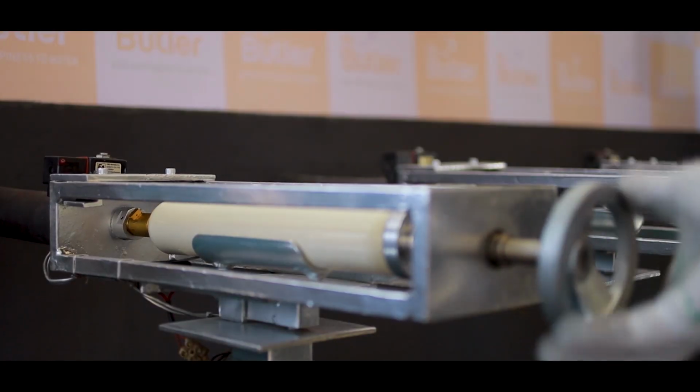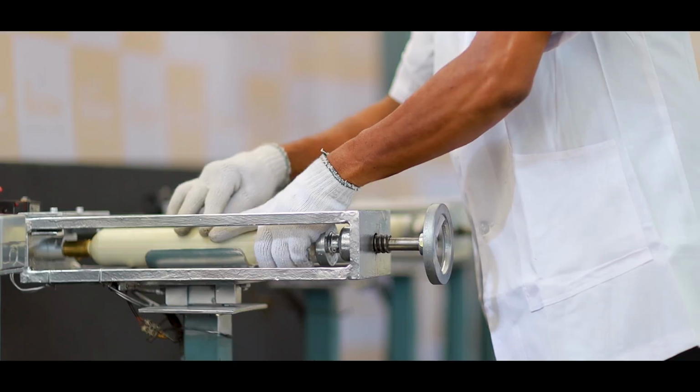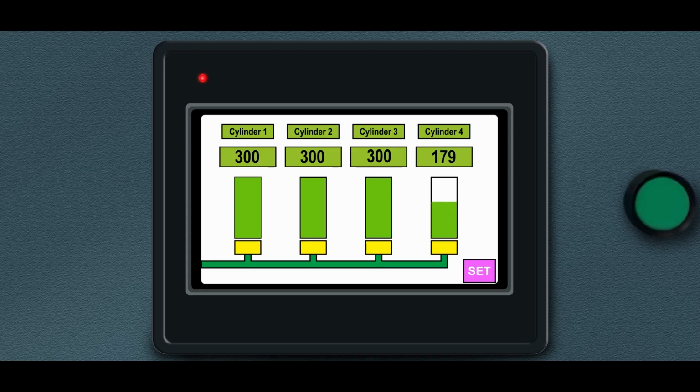Once the first cylinder is ready, remove it and replace it with an empty cylinder and continue the process. Once the fourth cylinder is completed, the system will automatically start filling the first cylinder and the process continues.